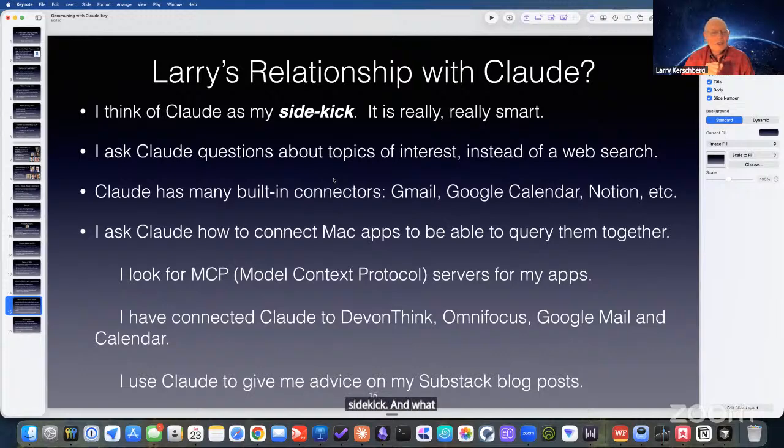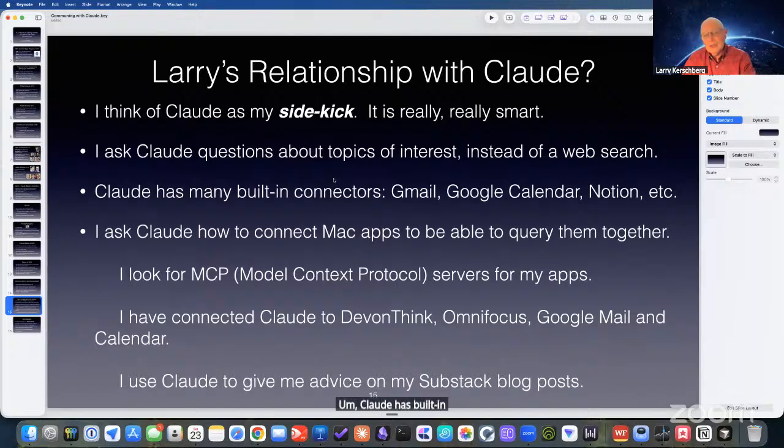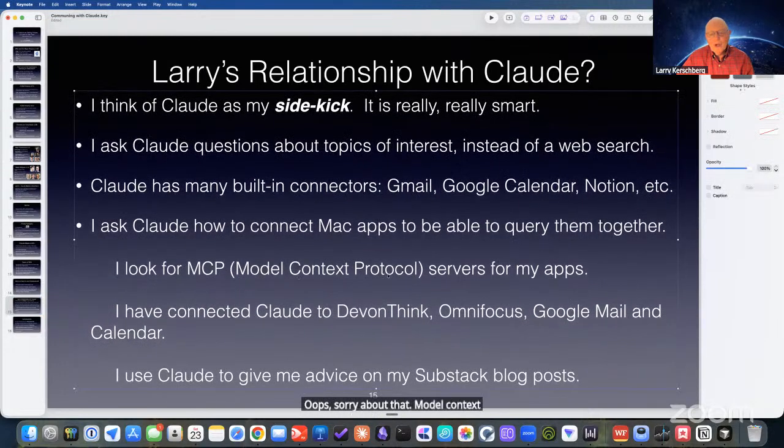And what do I do? Well, I ask questions of topics of interest instead of just a web search. And it's very good at giving me a lot of information. Claude has built-in connectors, like you can connect to your Gmail, the calendar, Notion, etc. I can show you the various connectors that it has. But you can also connect Mac apps using what's called the model context protocol.